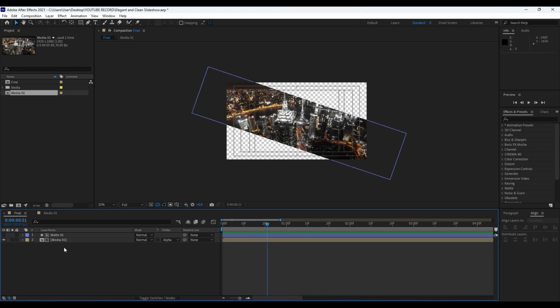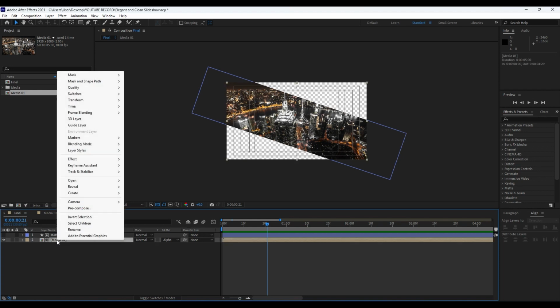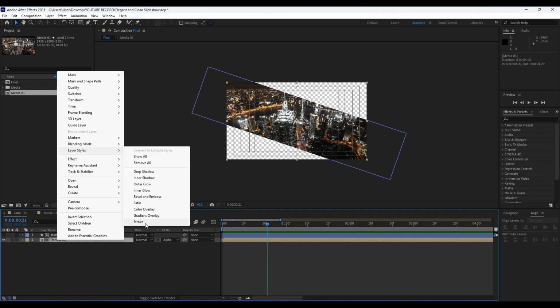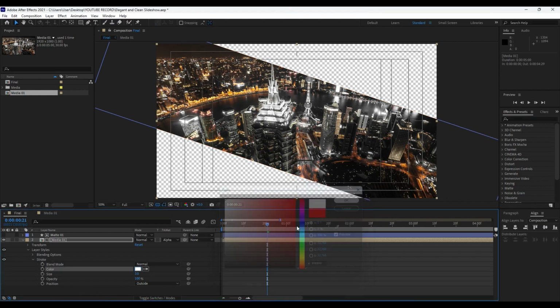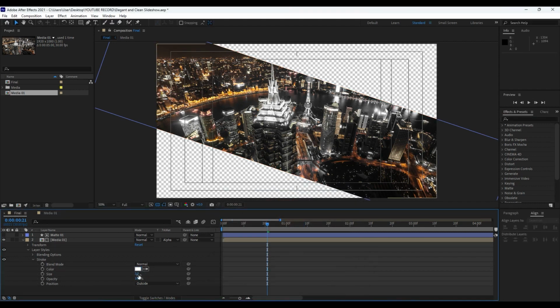Okay, next thing what we're going to do is to right click here in our Media 01, go to layer styles and find here stroke. As you can see, we have also our stroke here, and for the color I will choose white color, and for size you can play around, and I will do maybe around 5 like so.